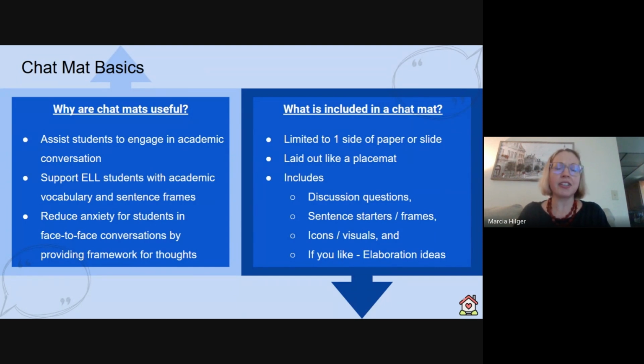How you can use it in other classes, all of us have ELL students that may struggle with some of the academic vocabulary and or framework to really engage in a college level conversation. So it gives them a visual reminder to participate more consistently.